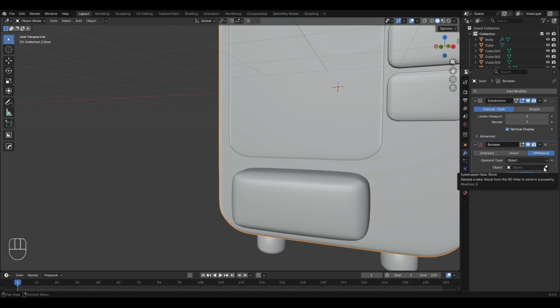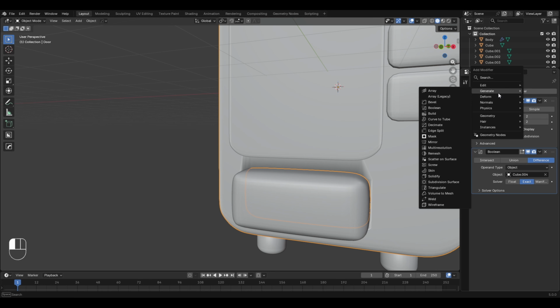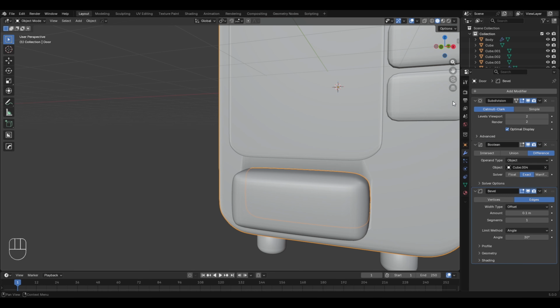Then in the object, I'll use the eyedropper tool to select this cube.004, and when I do this, you will notice it's not really giving us a very clean result. To fix this, we simply have to use the bevel modifier. So with the door object selected, I'll again go to the modifier properties, then click on add modifier, and in the same generate category, I'll use the bevel modifier and set the number of segments to maybe 2 or 3, and I think I should keep this amount to 0.1 only.